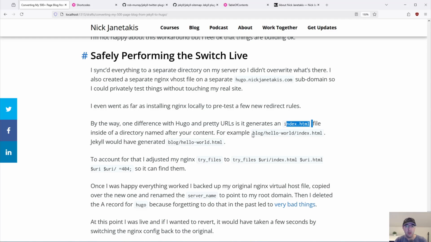For example, in Hugo, you'll end up with blog/hello-world/index.html, but in Jekyll, you'd actually end up with just blog/hello-world.html. So the big difference here, right? Now you have a directory with an index file, whereas with Jekyll, you would just have the actual file named whatever that directory would have been with Hugo.